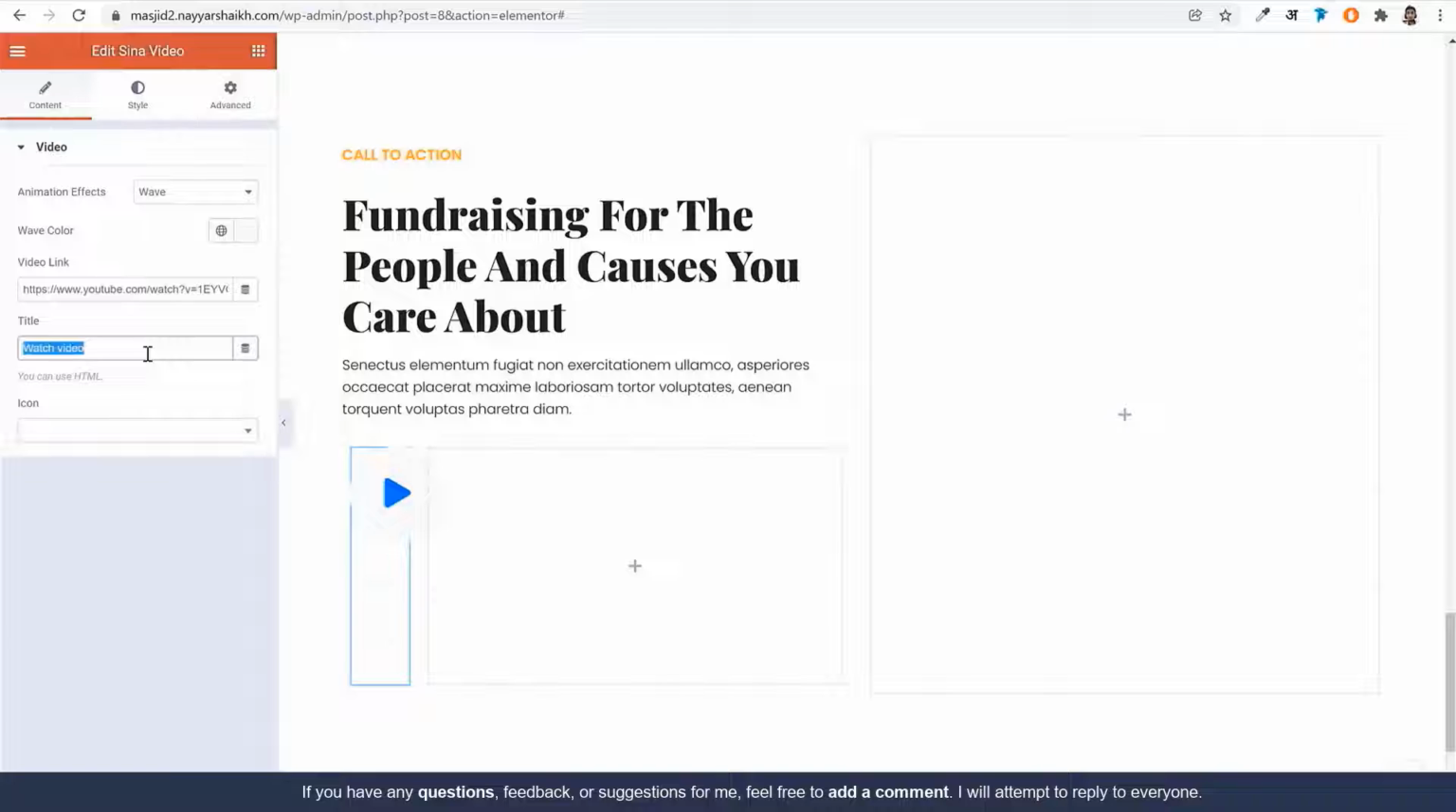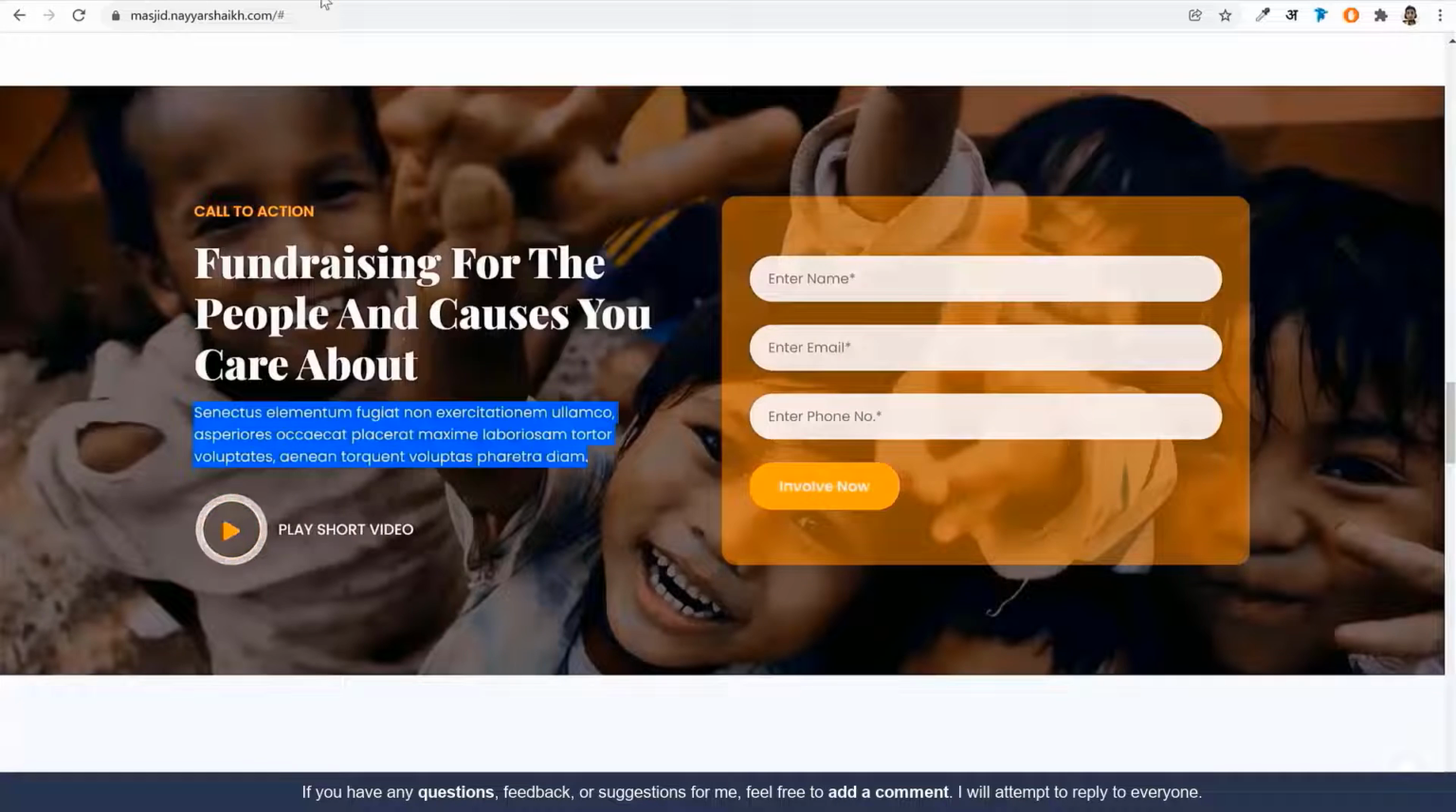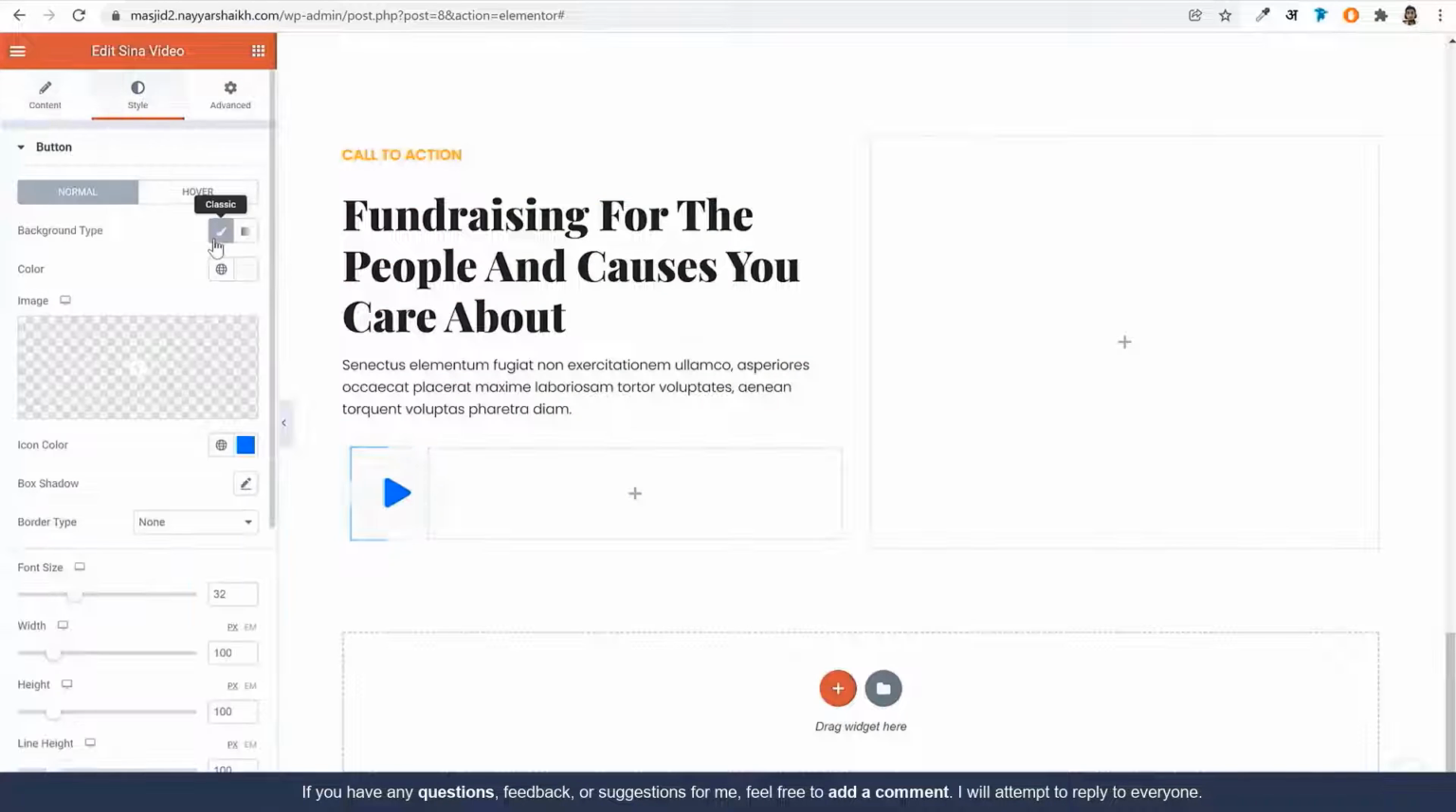We don't want any title. We are not using any title. Now, if you want to change the icon, you can do that as well. We want this icon, we don't want to change this thing. Now let's go to style this thing.